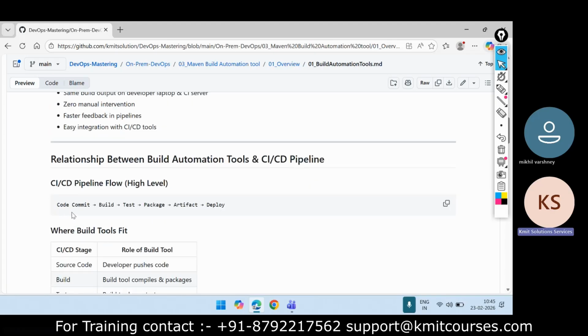So here it is: code commit, which means you are committing the code into GitHub. Then build, test, package, artifact, and deploy. If you don't have the build, you cannot go for the testing, and you cannot create the package, the jar file. You cannot get what is called the artifact. Artifacts are basically a jar file or war file. So you cannot deploy to any system, right? So build is required.